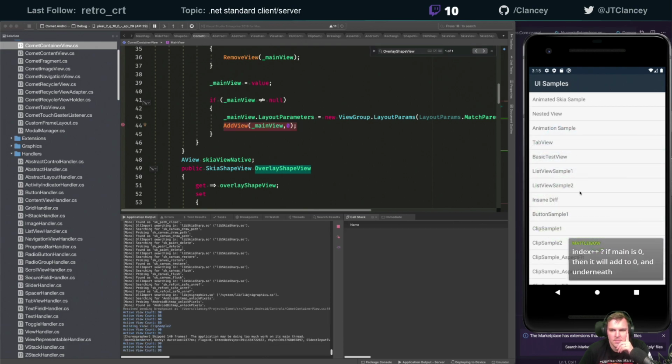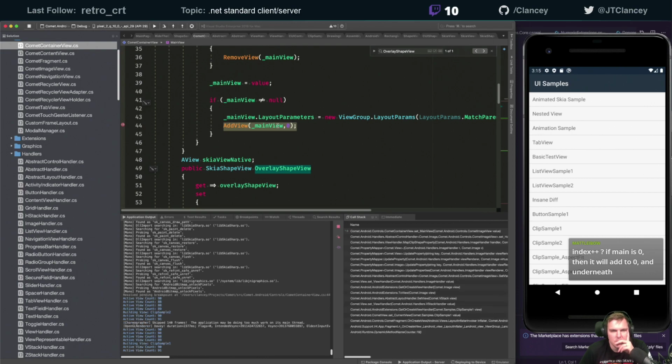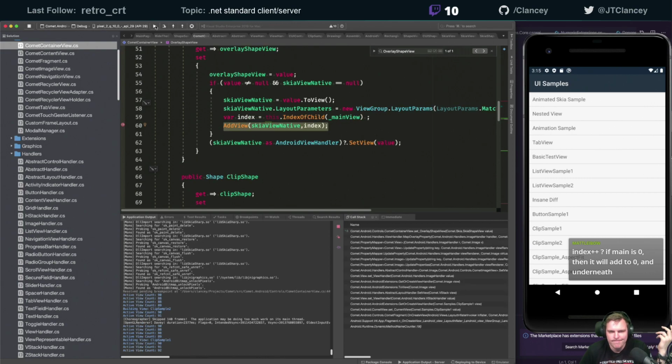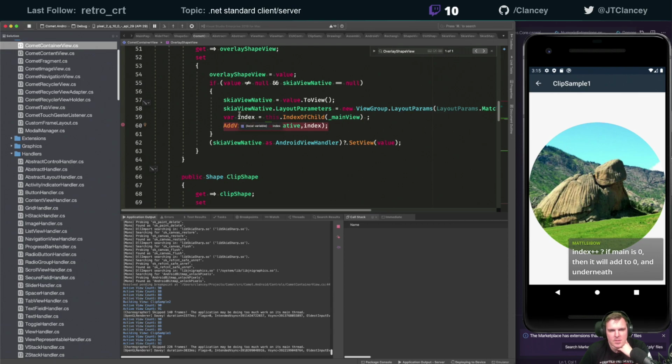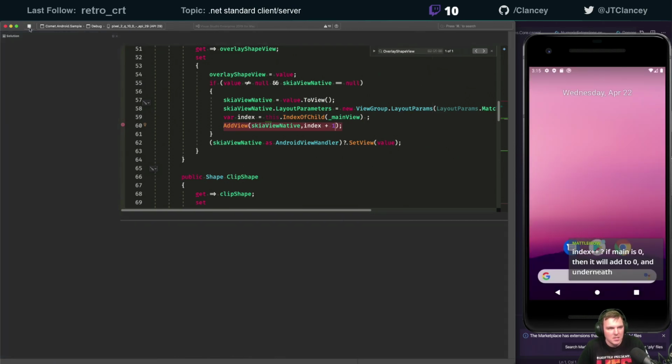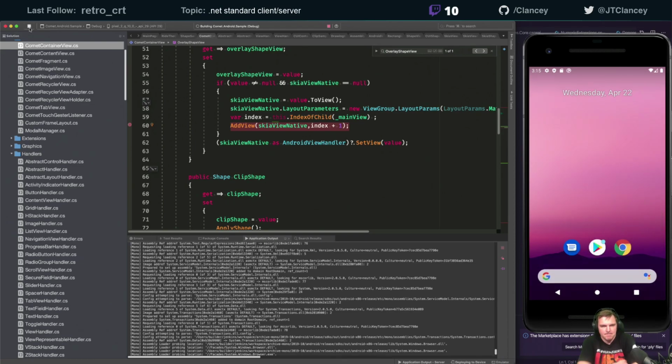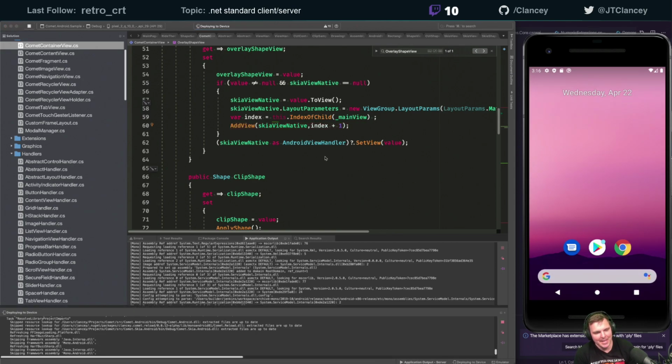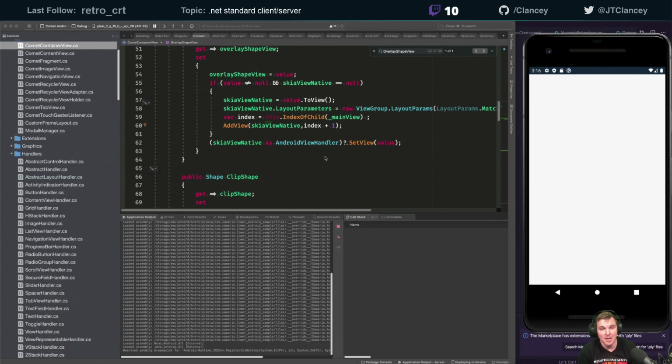That one didn't have an overlay. Example 1 does. Okay, so the main view is there first. So we should be fine. Oh, index +1. Yeah, I just saw you mention that. +1, yes. Index +1. iOS has the nice little methods: add above, add below.